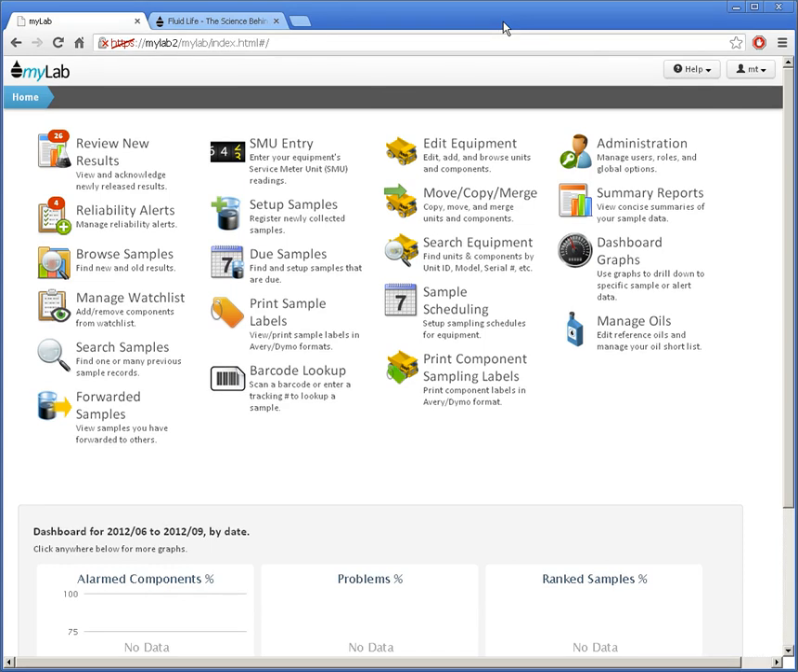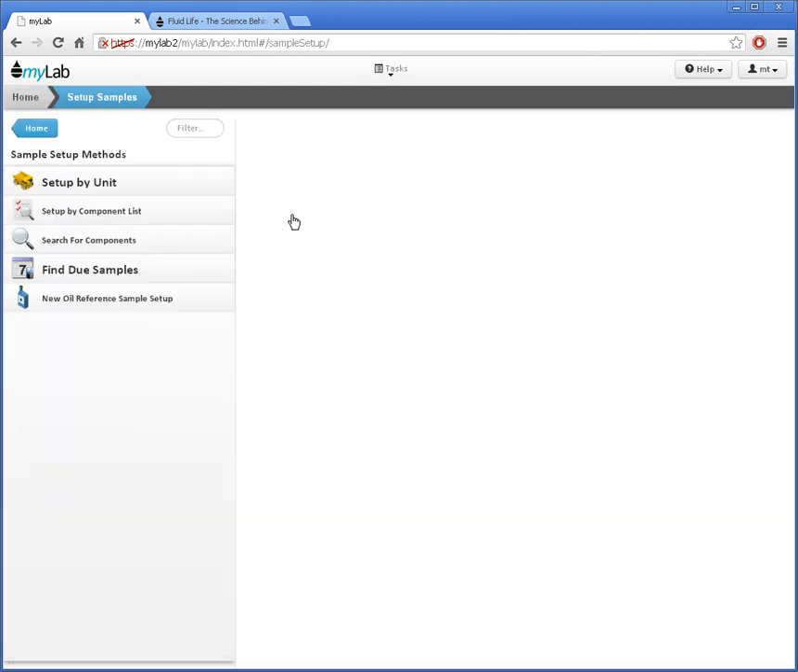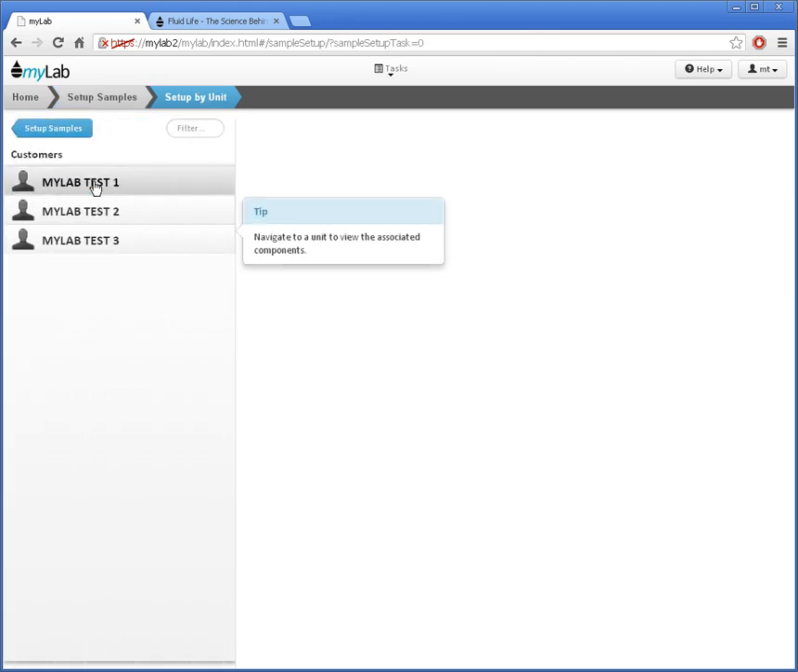In this video, I'm going to show you how to register samples for mobile equipment using FluidLife's myLab. First, select the Setup Samples task from the myLab homepage. As you typically take multiple samples from the same mobile unit, we're going to use the Setup by Unit method. Then select the customer or location the unit is in.